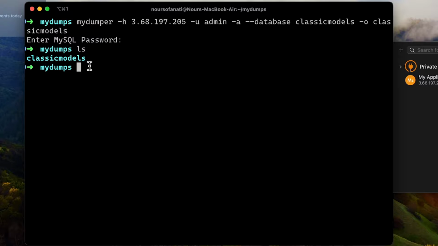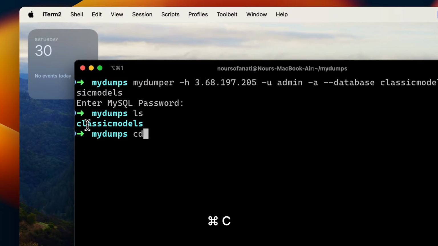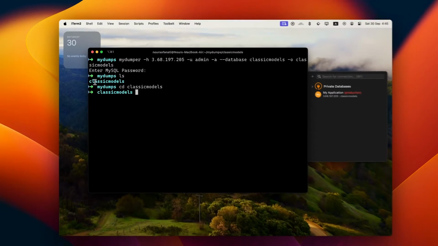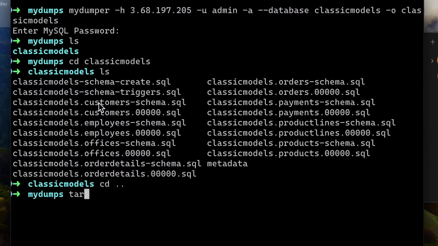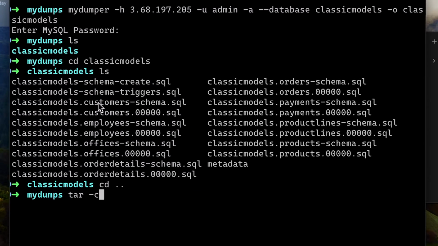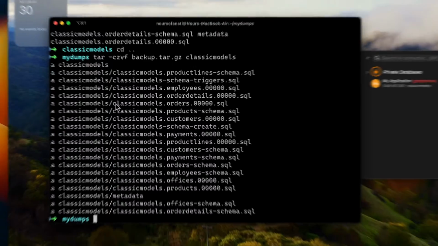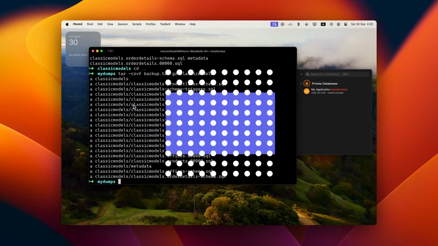After this process has finished, we can list the items inside of the directory, and we can see that it has all of the table schemas and raw data. Let's create a tar gzip archive using the following command. We can create a new file called backup.tar.gz that includes the contents inside of the classic models folder.